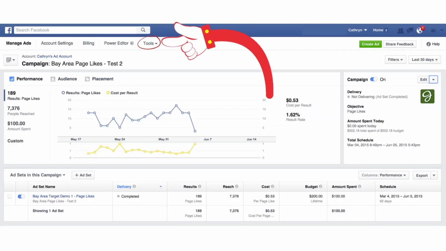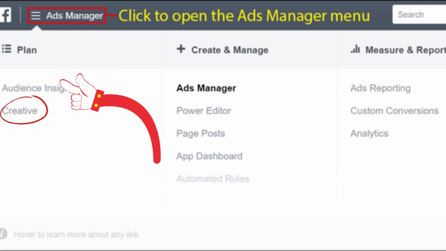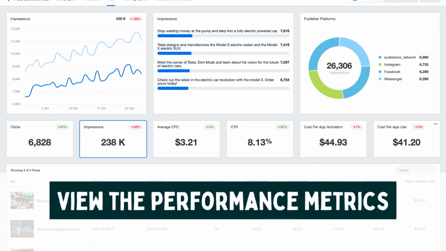If the ad is not performing as expected, we can modify it by examining the ad performance and making changes accordingly. By clicking on more tools and then selecting creatives, we can view all of the creatives that are currently running for the selected campaign. We can also view the performance metrics for each creative.